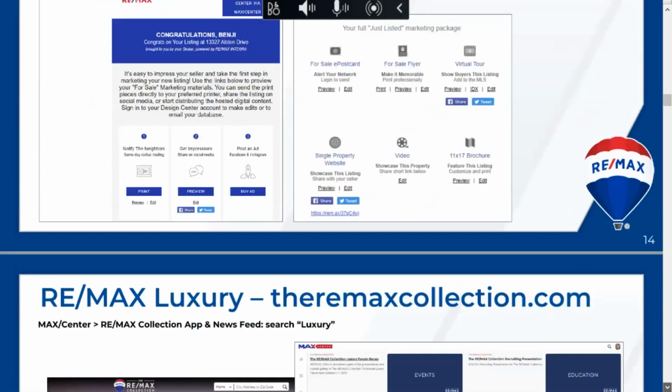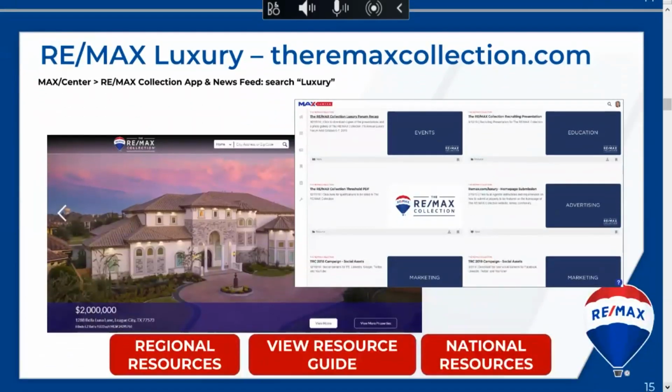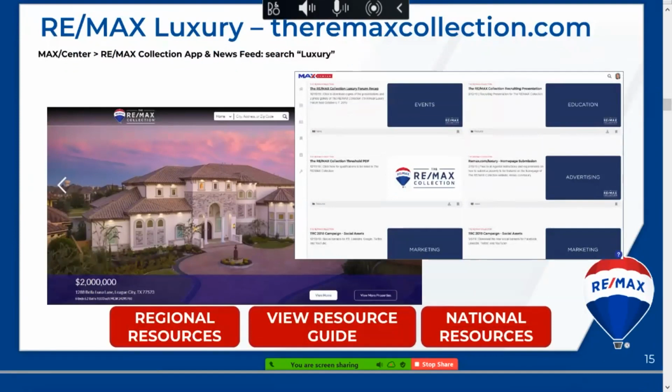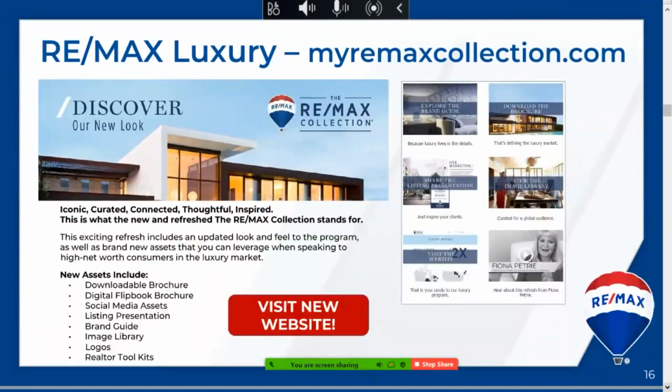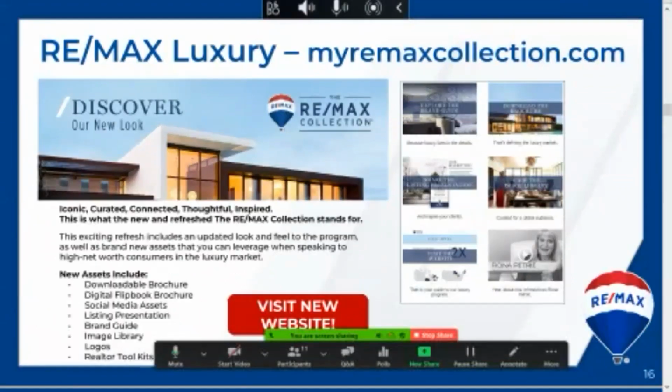Now we're going to move on and remind everyone that there is a different template for the RE/MAX collection and luxury properties. There's different colors and basic logos. And yes, through this resource guide, you can click into the collection resource guide, which is specific to the luxury properties. Here again, we have a really fresh new look and new website for the RE/MAX collection.